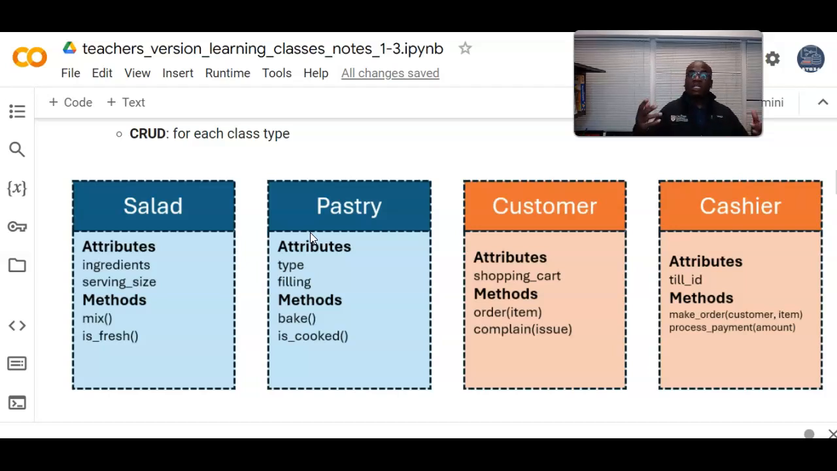So again, the superclasses were salad and pastry item, and the superclass for customer and cashier was the user. So when it comes to the subclasses here, you can see that salad has certain attributes that are not seen in pastry. And the same thing in regards to the methods. The same thing can be said about cashier and customer.